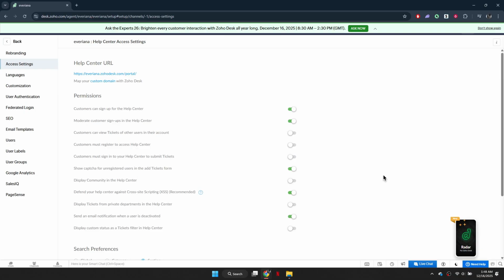By following these steps, you can effectively enable and customize your customer portal, streamlining support and enhancing customer interactions. So, that's basically how you can enable Customer Portal in Zoho Desk.